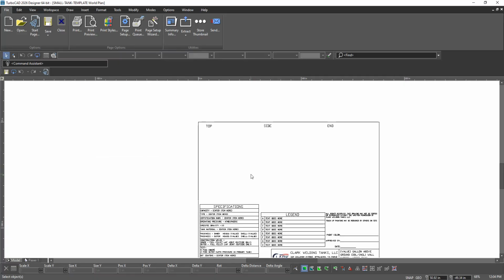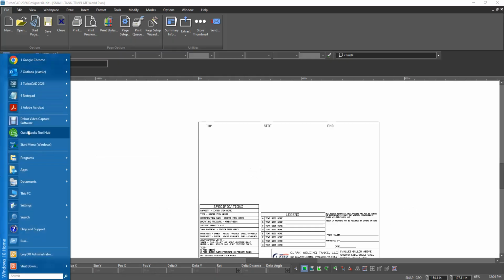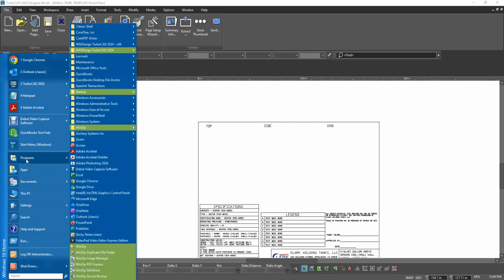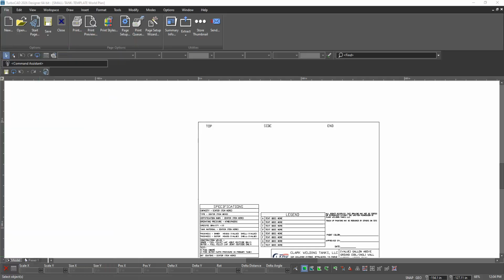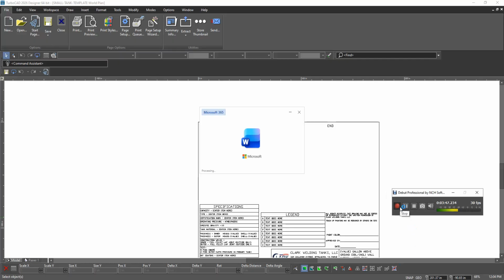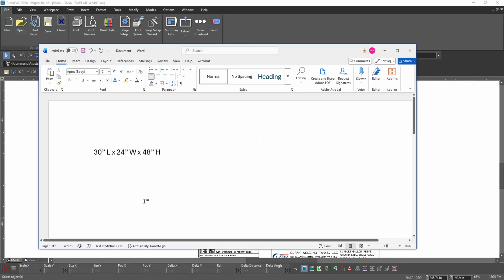And this is going to be a rectangular tank. I'm going to go ahead and write down the dimensions for you, and you can just jot those down on a piece of paper. But I'm going to write them down so you can actually read them and see them, because for me, it just makes things easier to do that. So this is what we're going to be drawing: 30 inches long by 24 inches wide by 48 inches high.